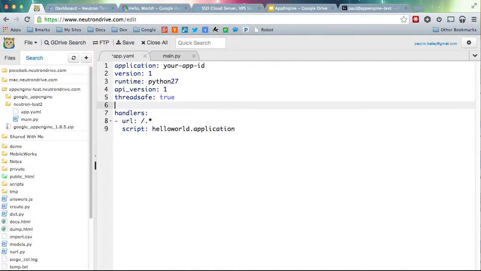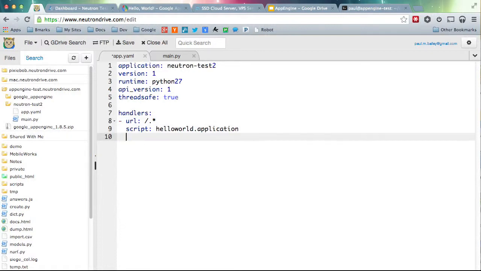Alright, so we want our app ID up here. Make sure I spell that right. And then this right here is what it's actually going to run. So I didn't call mine hello world, I called it main. So I'm going to do main.application. Alright, so let's go ahead and save that.